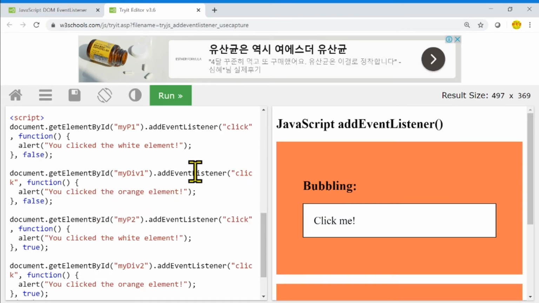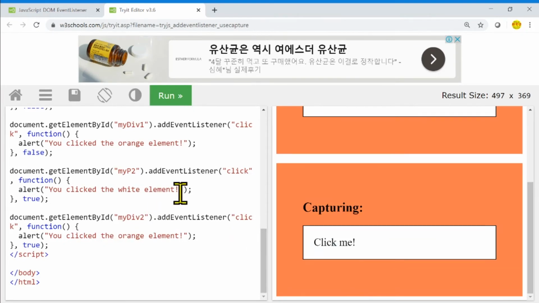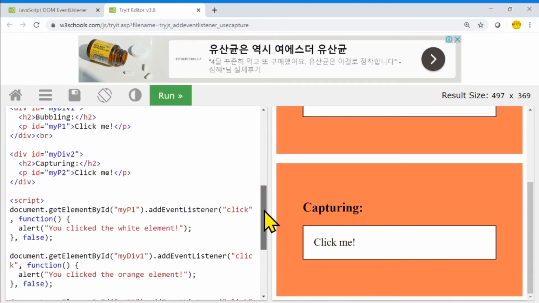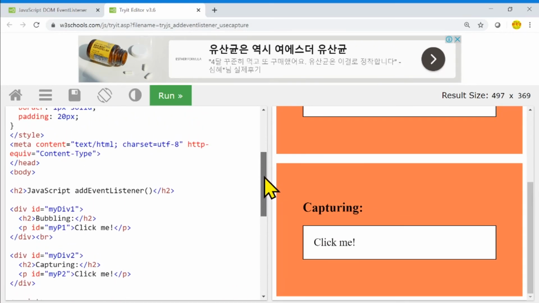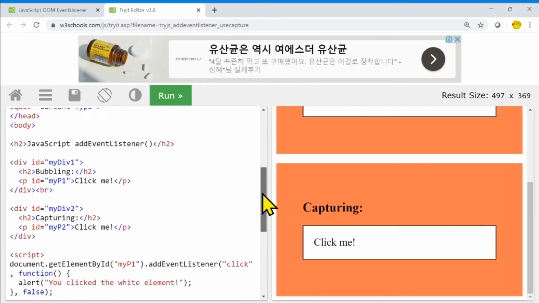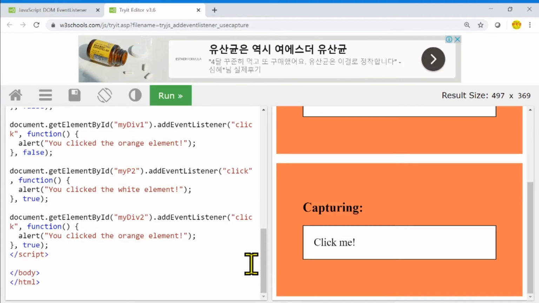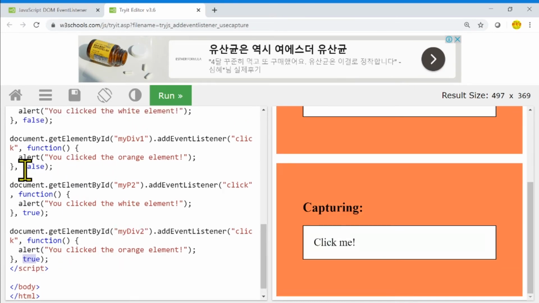My div. But here the order is different because that is capture. This one is using capture. We are using the same style here, but this one is using a different parameter value, true. In the previous case, this one is using false.